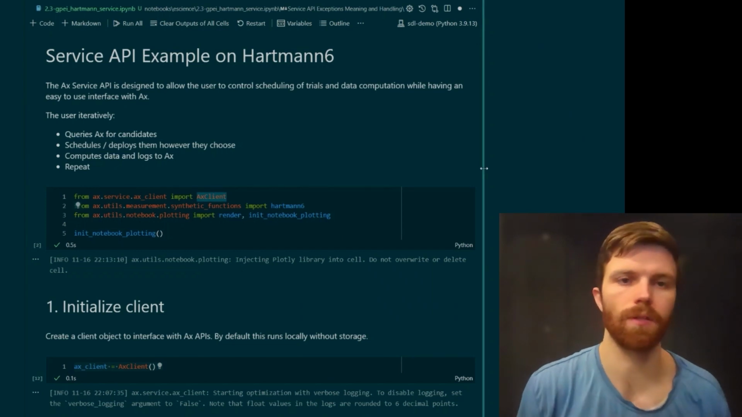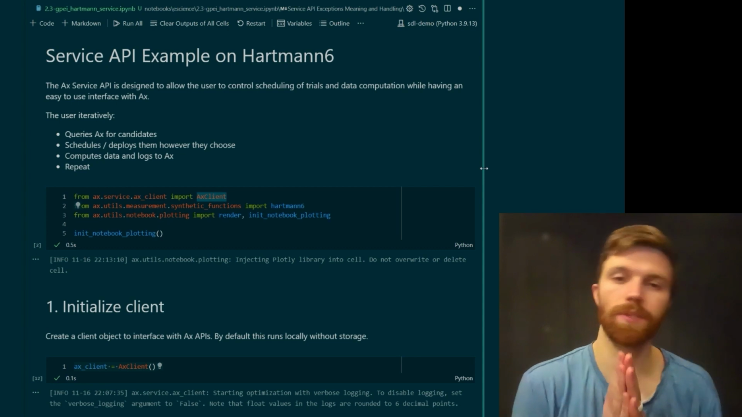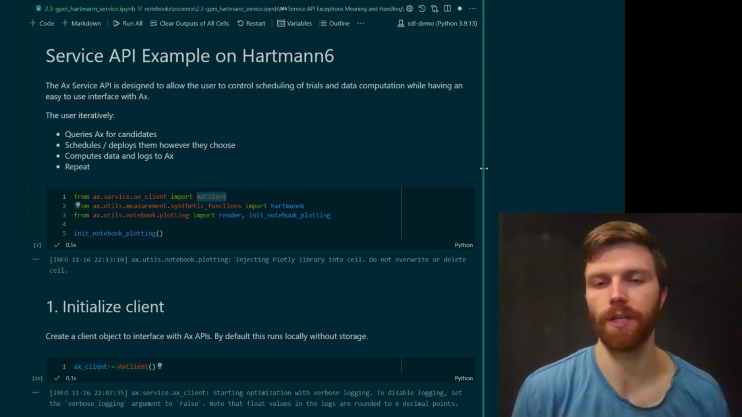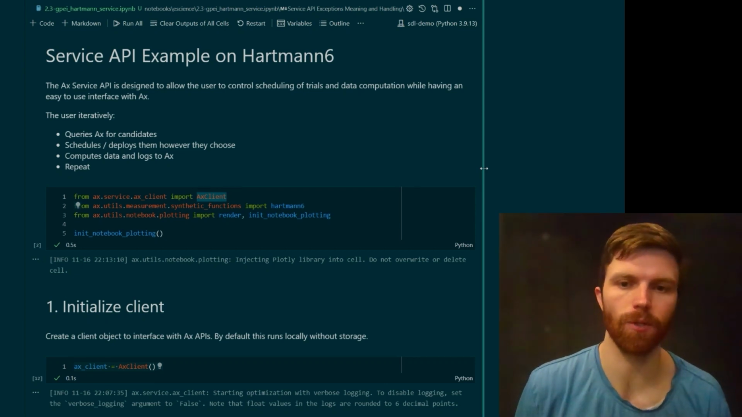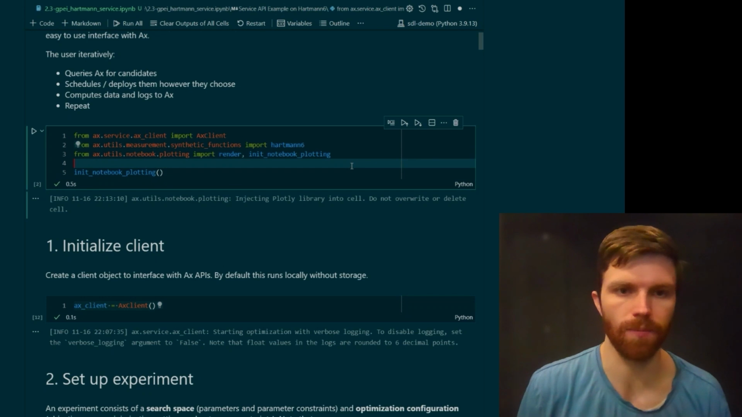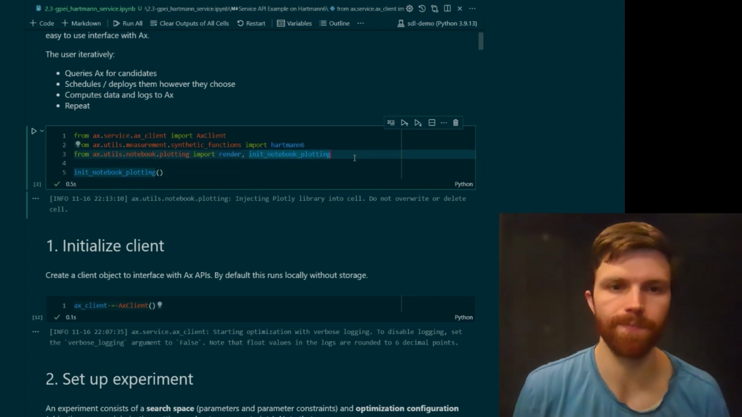For this next one, we'll be looking at the service API and specifically doing batch optimization at the very end. And in between that, we'll cover a few things like saving our data in the state of our optimization experiment, and some mention of connecting to a SQL database.